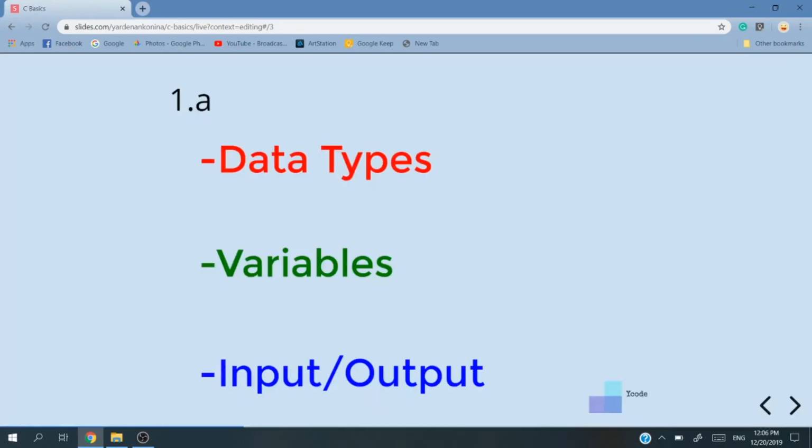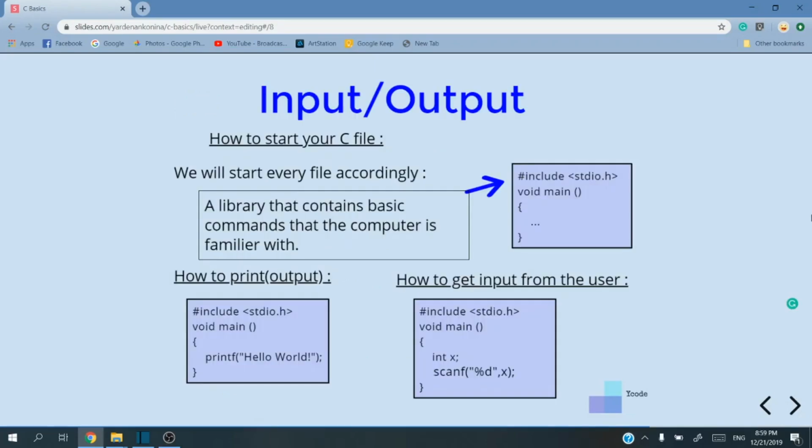Let's dive in. So we talked about data types, variables. Today we'll talk about input and output. Okay, let's start. The first thing we'll do is to understand how to write our first line of code, few lines actually. This is the necessary basic line of code you need to write in each program you'll make.